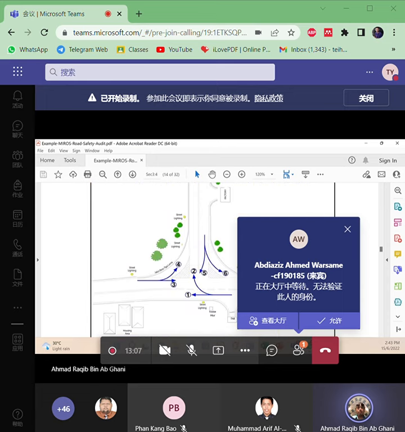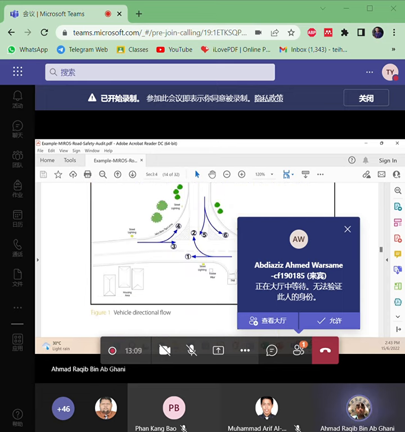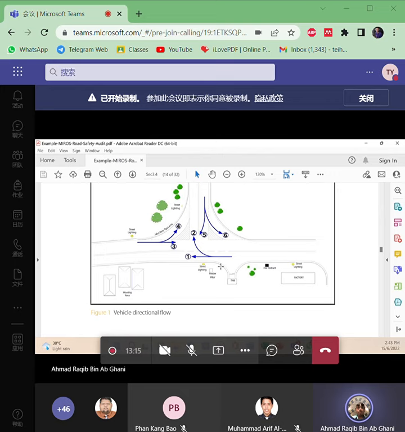Okay. Ini yang dah repair ni kan. So ada lain kan. Ini dia bagi tunjukkan dia punya directional flow lah. 1, 2, 3, 4, 5, 6. Maksud dia ini adalah major road lah. 1, 2, 3, 4 ni daripada major road lah. 5, 6 ni daripada minor road. So, simpang 3.